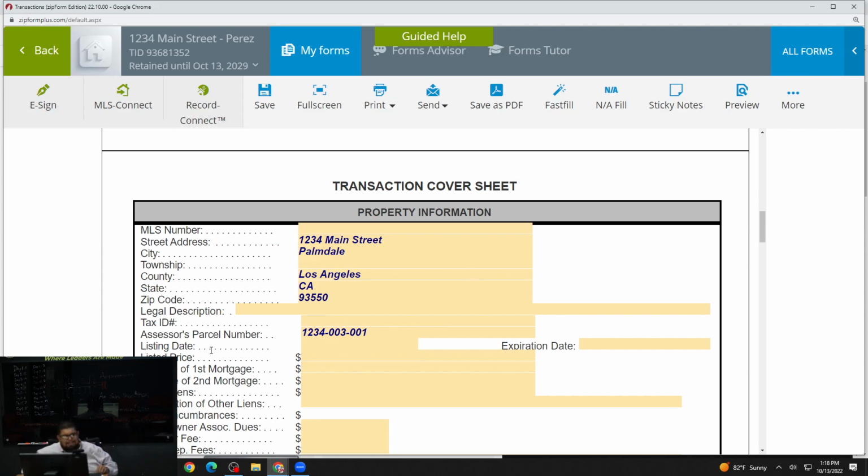It says here, listing date. What kind of contract are we putting together? An RPA. What does RPA stand for? Residential Purchase Agreement. So what would a listing date apply to then? Not an RPA. Exactly. So if it doesn't apply to the RPA, then it applies to what? The listing agreement, right? So if we're working on the RPA, we don't have to worry about any listing information. Does that make sense? Okay?